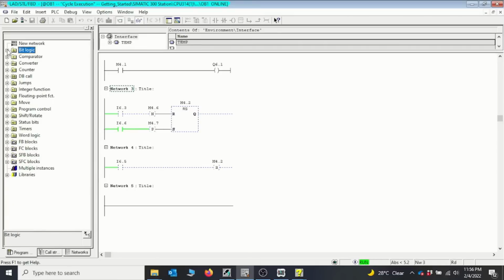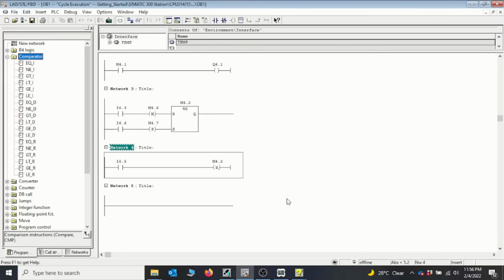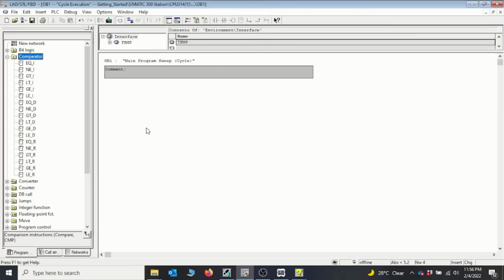We'll then minimize the bit logic, and then we will move on to our comparator. To do this, I have to go offline again, and then I can now drop comparators. Okay, so I'll clear my program quickly, insert a new network, and then we can talk about comparators. Comparators is basically where within your program you want to compare variables or integers. So when we come here, we can see that we have different types of comparators.